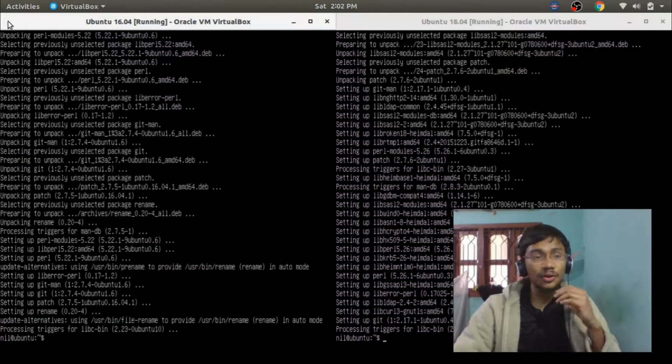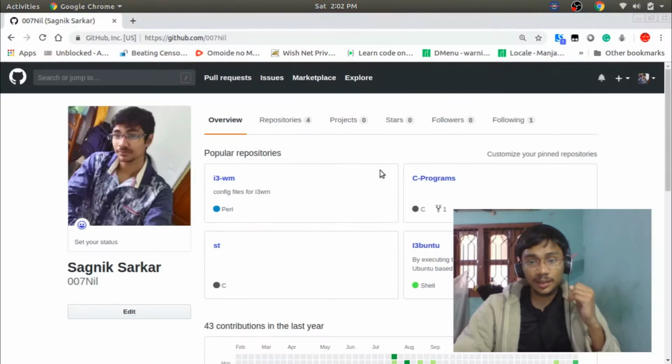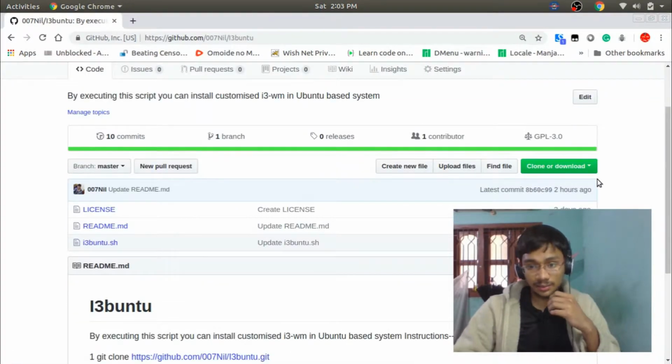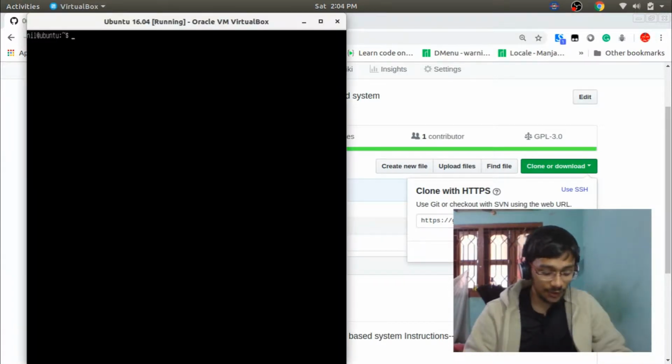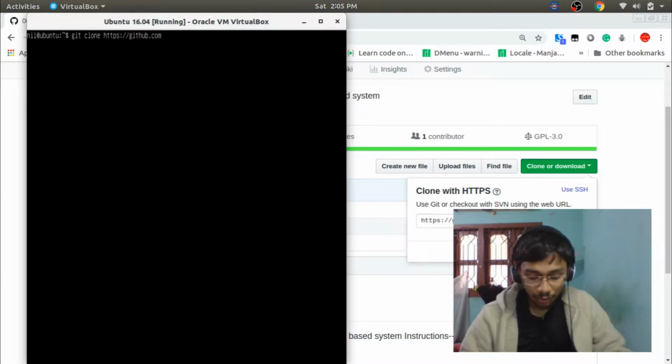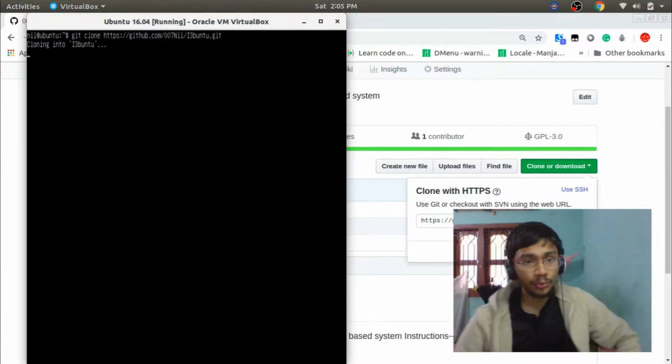After git is installed, you have to go to my GitHub page and go to the i3buntu repo. It's github.com/007neil/i3ubuntu.git. Now if I just type git clone https and usually give the complete path, github.com/007neil/i3ubuntu, hit enter. It is going to clone that repo.